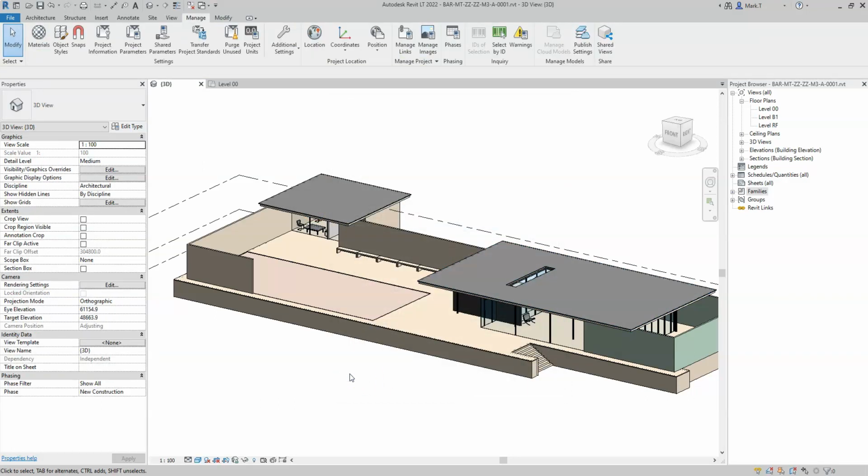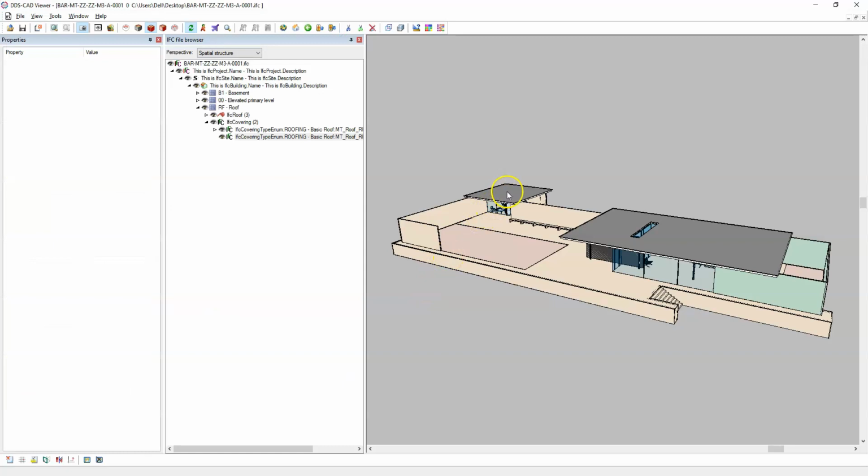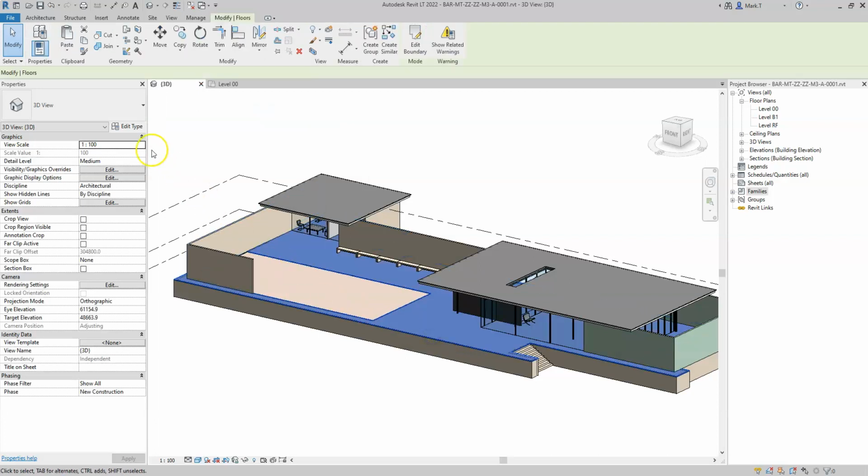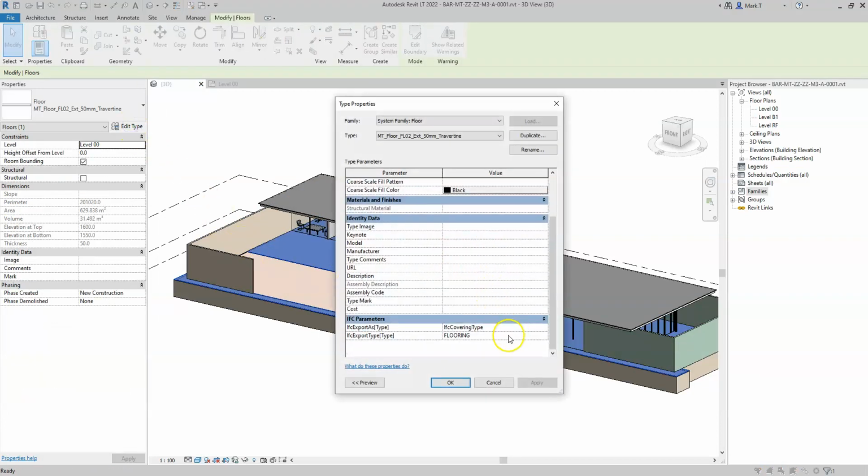And I can now re-export the model, and if I select the element in the IFC viewer, I can see that both of these roof elements are now the IFC covering with the predefined type as roofing. So note that the two different methods of filling in the IFC class name and predefined type vary within Revit, so you can choose the method that suits you or your organization's workflows the most.